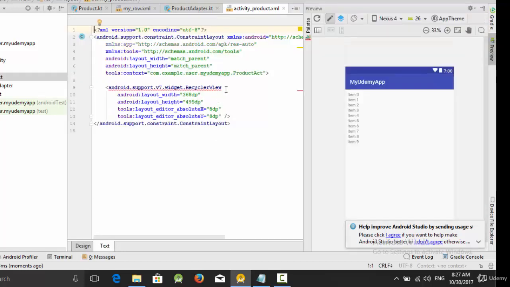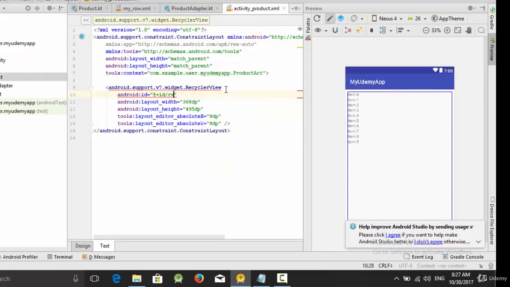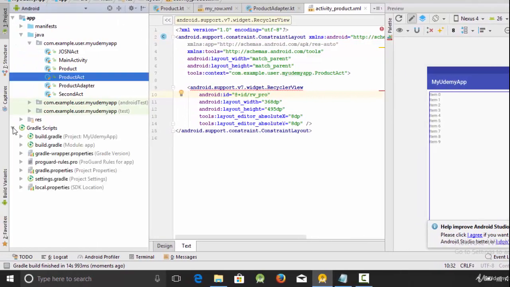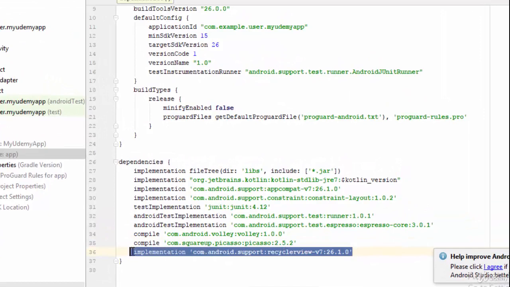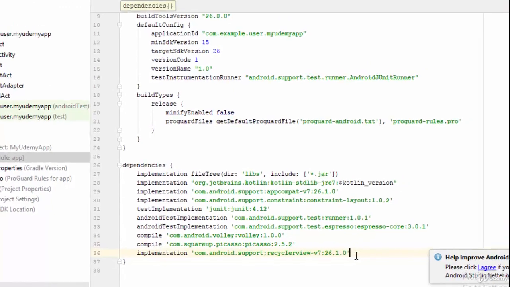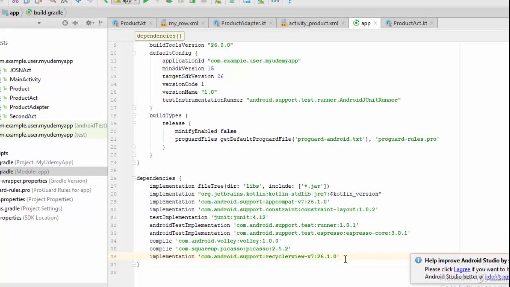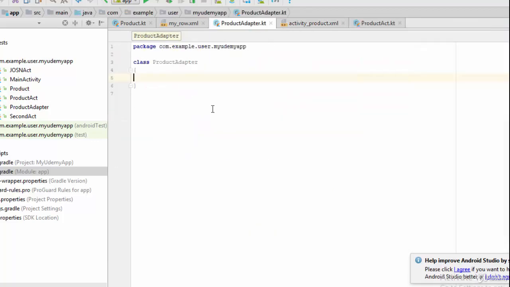Let's give it an ID, for example, RV underscore pro. If we go to the Gradle script, to the build Gradle, you are going to see this file. This file has been added because you have drawn a recycler view inside your activity. So if you drag and drop any recycler view in your activity, by default, Android Studio will add this library to your Gradle file. Now, let's go again to our product adapter class.